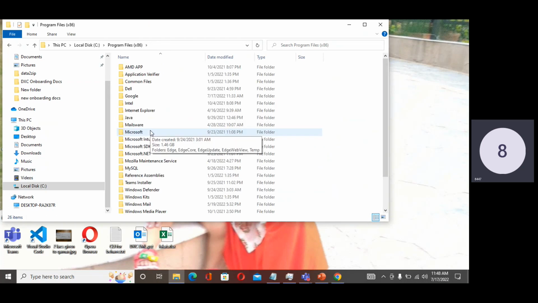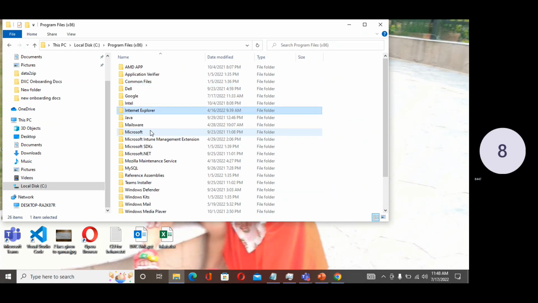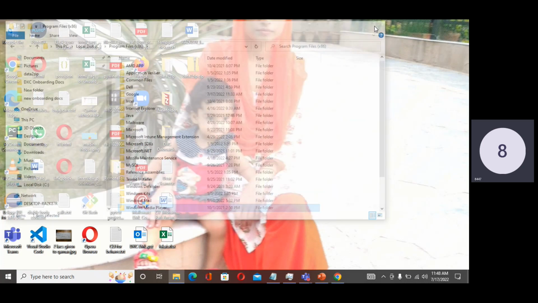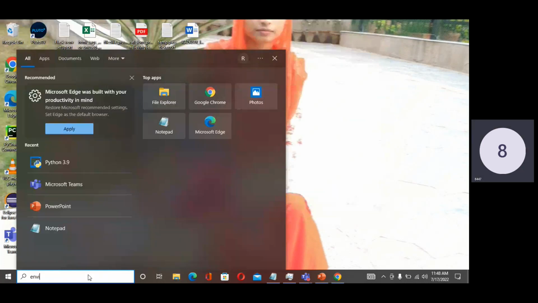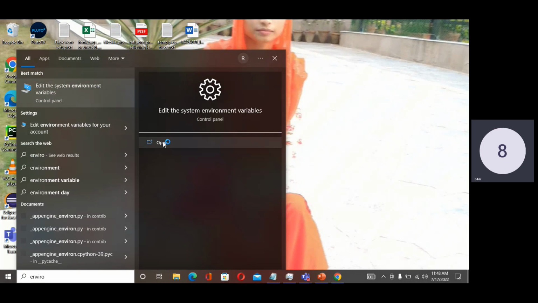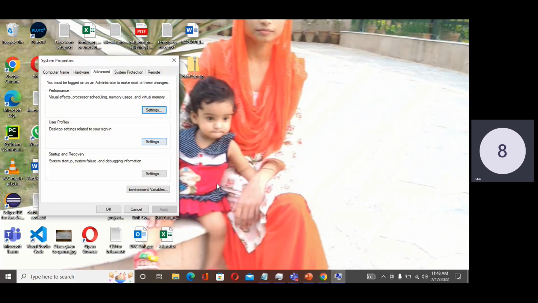So I'm searching where I have installed my Python. I'm checking the Python variable for where it is installed. It depends on where you have installed Python.